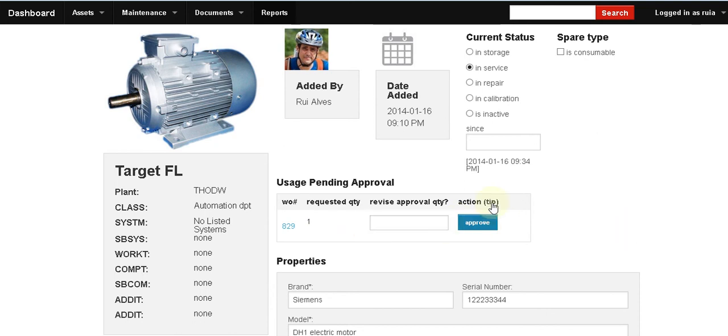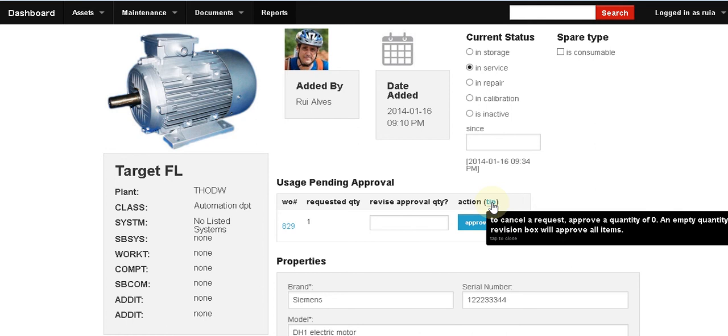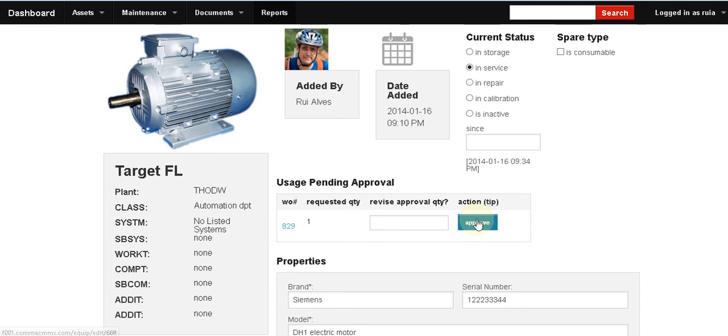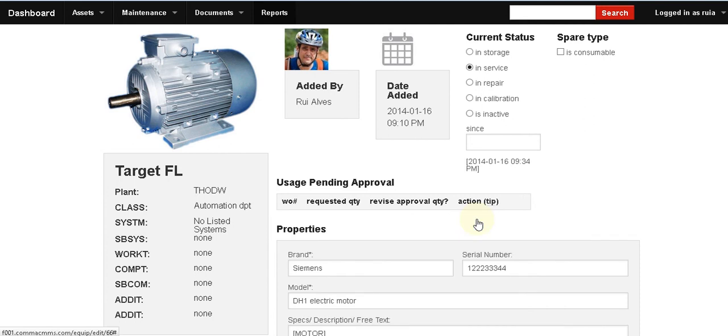If you forget about this, there's always this handy tip section here that says to cancel a request, approve a quantity of 0. An empty quantity revision box will approve all items. So that's exactly what we want to do. We want to approve all items. So let's go ahead and do that.